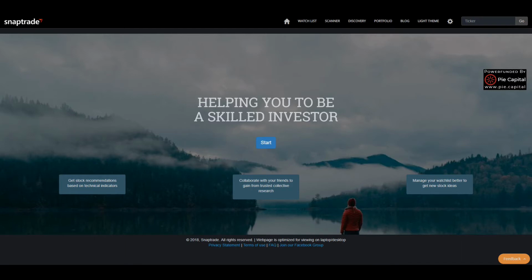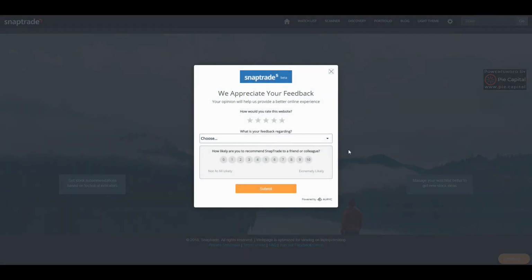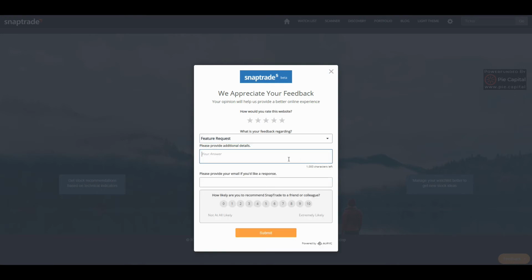And remember, Snaptrade really wants your feedback. They're constantly trying to update and evolve their site, and so if there's a feature you would like to see added, all you have to do is go to the feedback button on the bottom right. You can type in a comment, select add feature, and truly let them know what you would like to see added to Snaptrade.